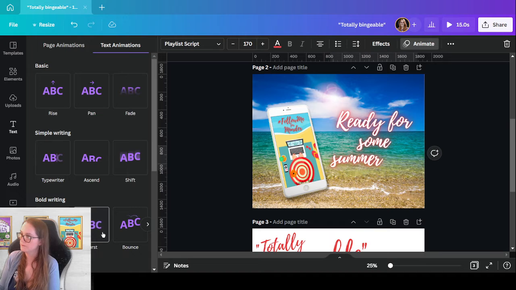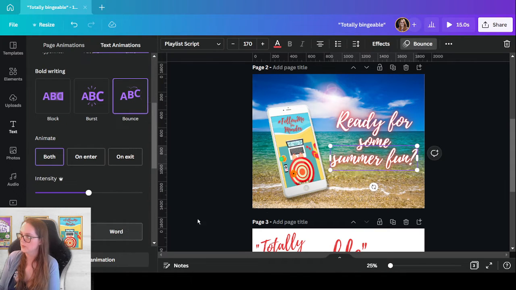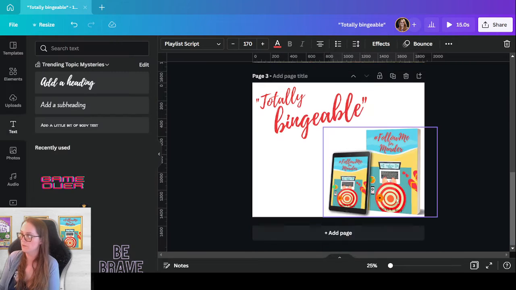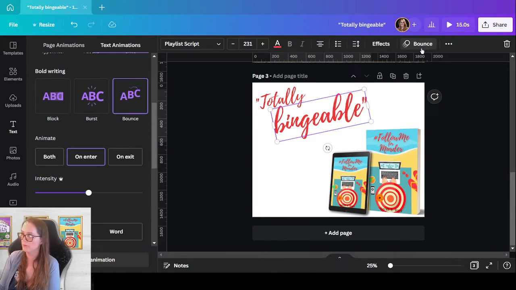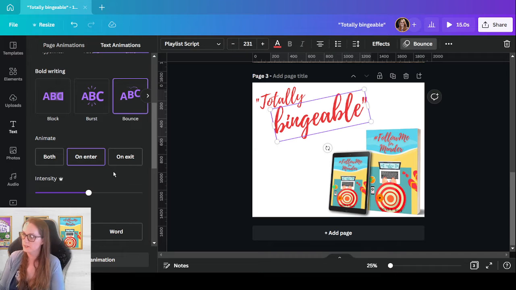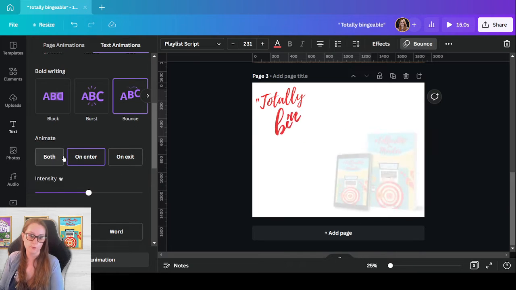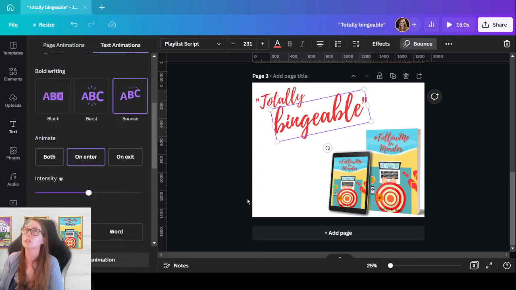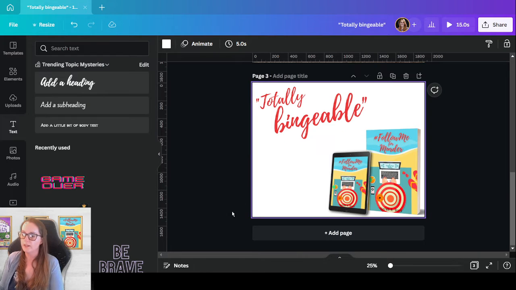I'm going to do the same animation on both pages, because again, you don't want to overwhelm your audience with too much. You can see here on this animate feature, this is something new from the last time I did a stream. They have added the ability to have it animate on enter, exit, or both, which for me has been such a great feature because I like things to animate onto the screen and then just stay there for the rest of the time. I don't want them to disappear.